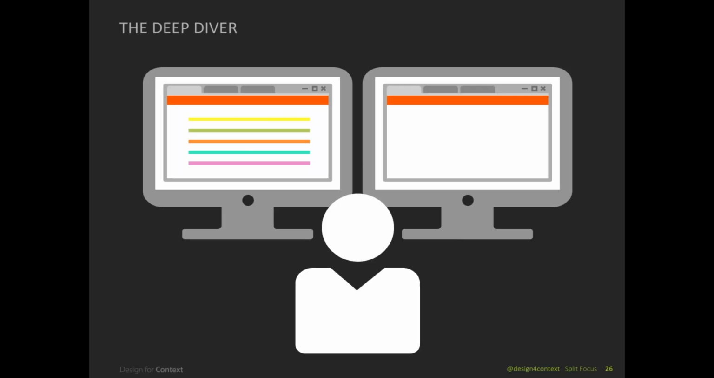This usage pattern is called the deep diver, and it should look very familiar. It's common to many applications. This pattern consists of an overview and detail relationship between the content in each display. In this scenario, the user is immersed in a single application across monitors, often with a list view on one side and a detail or zoomed in view of the data on the other.